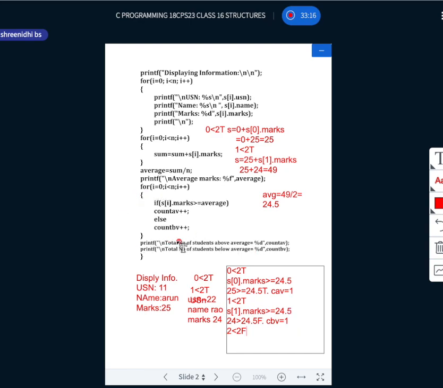You will print: total number of students above average is 1. Total number of students below average is 1. Understood? Any doubt in this? How to calculate the average? Once you execute this program, when you give more numbers, for example 5 to 6 students, and give marks from 20 to 30, then when you calculate the average, it will show how many students are above average and below average. So I'll show the output.